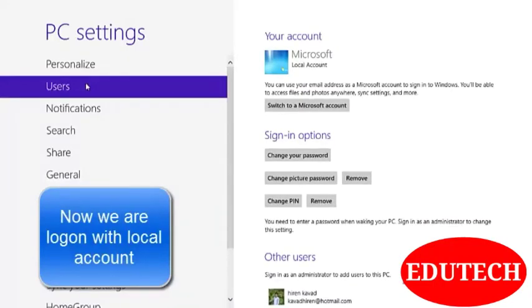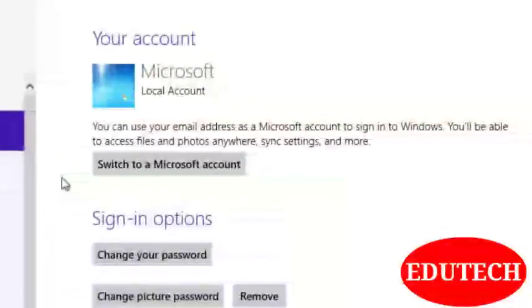After signing out and signing in, you can see in your PC settings that switch to Microsoft account is displayed in place of switch to local account. It means you are currently logged in with your local account. You can see here local account is written.